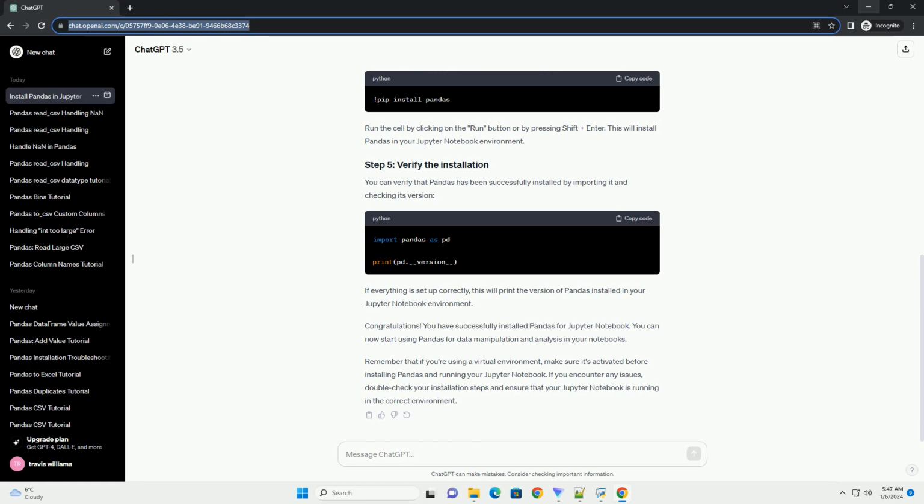Remember that if you're using a virtual environment, make sure it's activated before installing Pandas and running your Jupyter Notebook. If you encounter any issues, double-check your installation steps and ensure that your Jupyter Notebook is running in the correct environment.